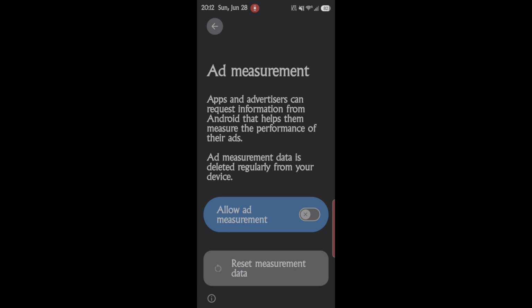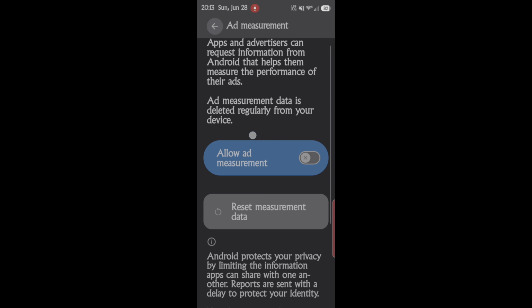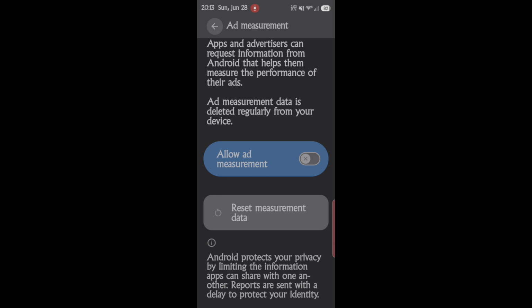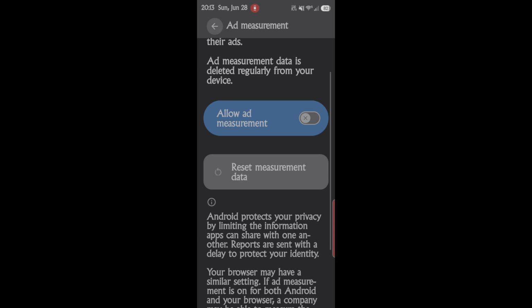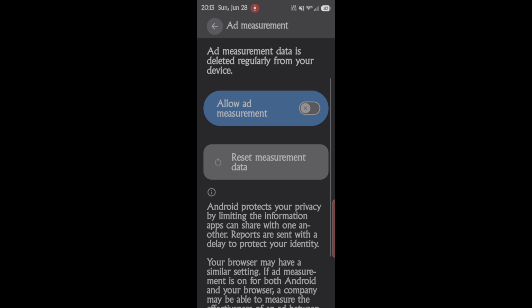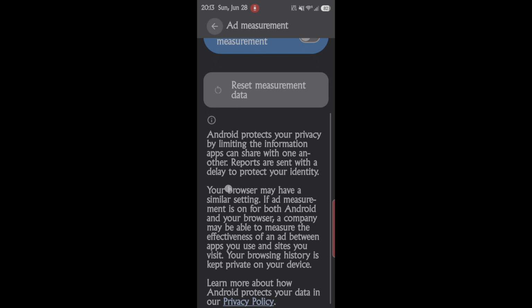Okay, ad measurement, I have that off. Ad measurement, apps and advertisers can request information from Android that helps them measure the performance of their ads. Wow, I didn't know I was paying them to do that. Ad measurement data is deleted regularly from your device. So I have that off, and then let's do this one, reset measurement data. Okay, so now ad measurement data was off.